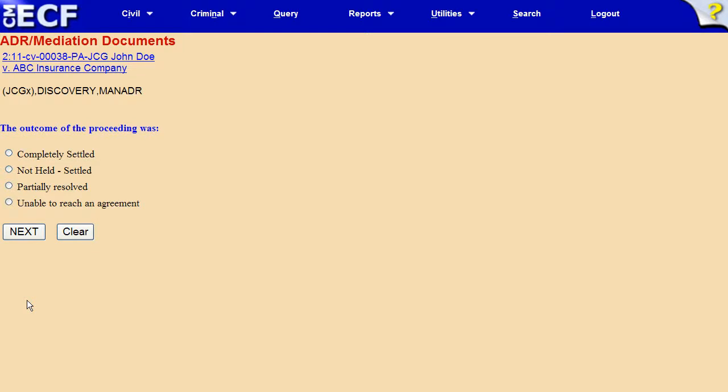There are 4 options available to you on the Outcome of the Proceeding screen: Completely Settled, Not Held Settled, Partially Resolved, and Unable to Reach an Agreement. In this lesson, we are e-filing the Mediation Report when the case was partially resolved as a result of the mediation. We will click the Radio button next to Partially Resolved, and then click Next.